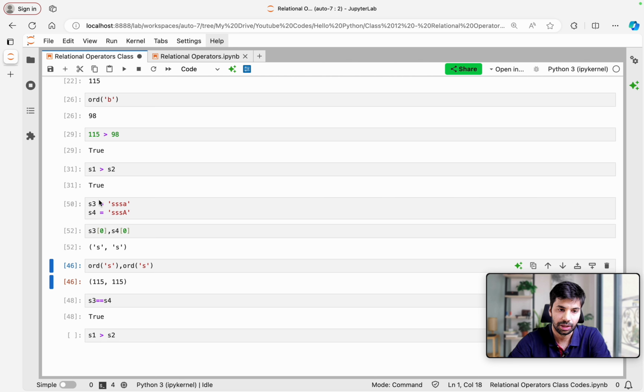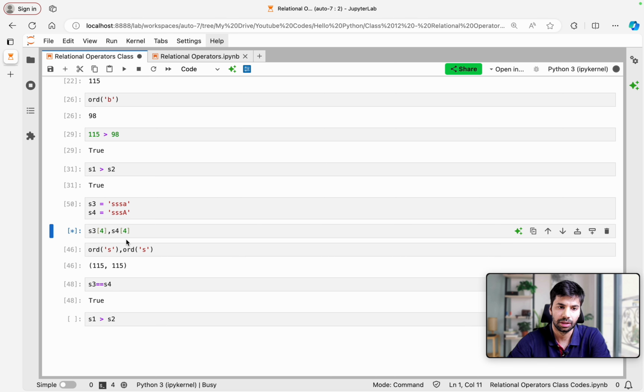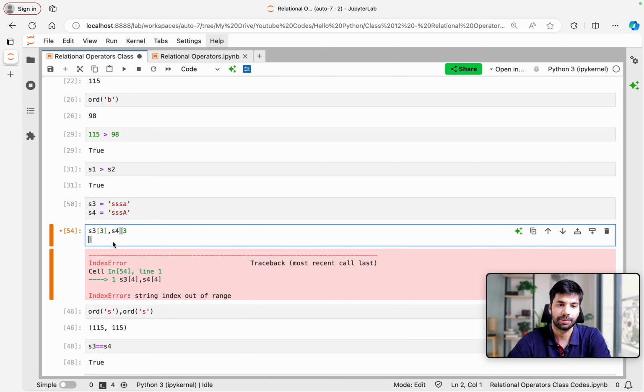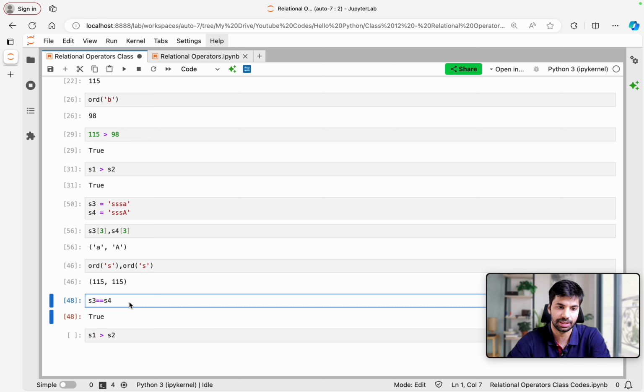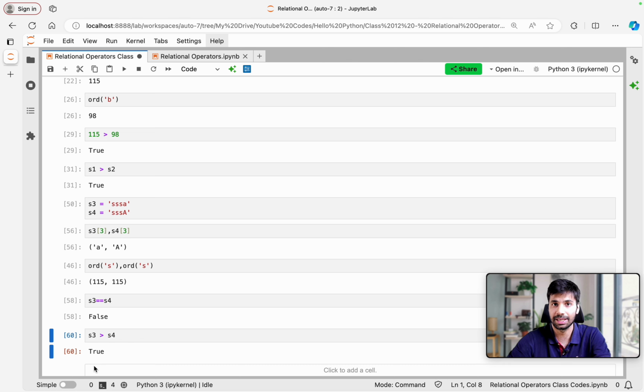I think till the second character, everything is fine. Till the third character rather, if you start from 1. Problem happens when we have this fourth character, right? Okay, I think I made an error. Yeah, 3, we started from 0. So this is going to be a and capital A, right? So first let us see the result. Of course, they're not equal to each other, we know that. But let us see if S3 is greater than S4. Yes, S3 is greater than S4.